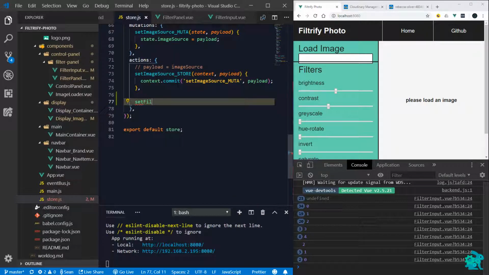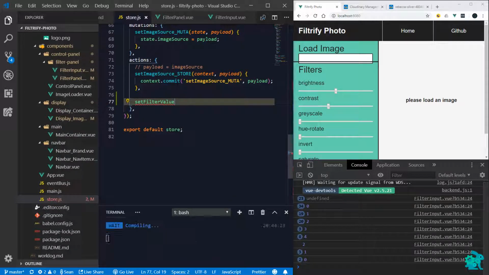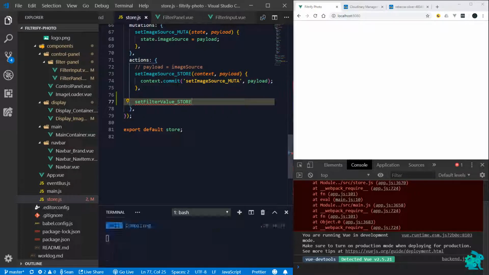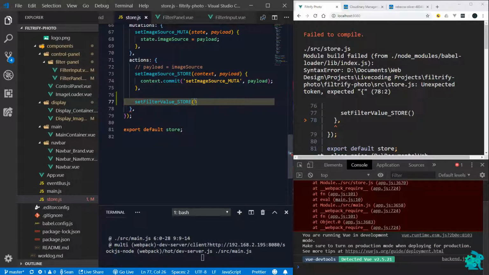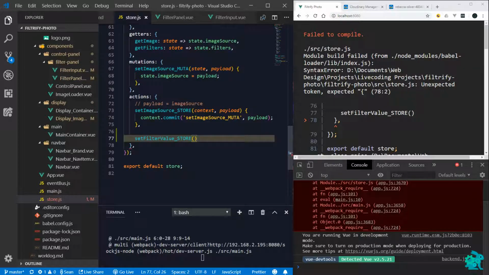set filter value. And just as a reminder, I like to add a modifier at the end, so I can tell on my Vue instances that it is in fact a Vuex action that I'm calling. Same thing with the mutations, I add mute at the end, just so I can tell. It's for my sake, but you don't have to, you can do whatever you want.